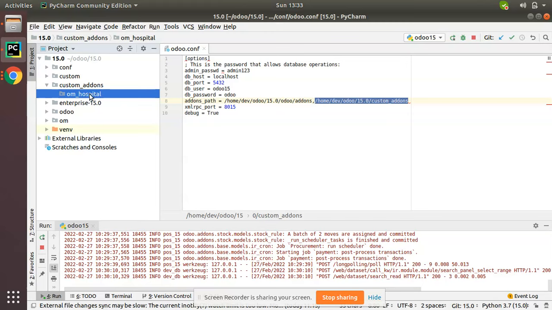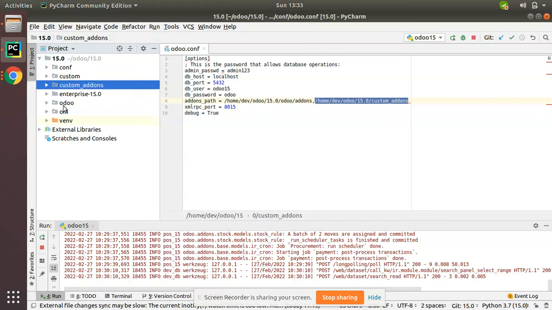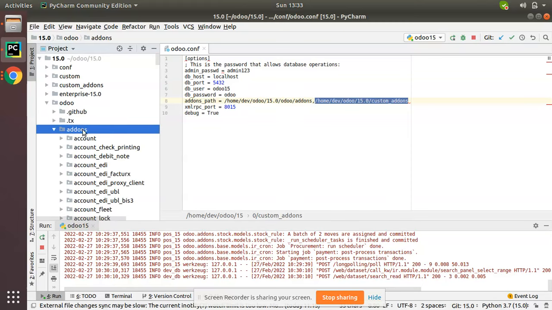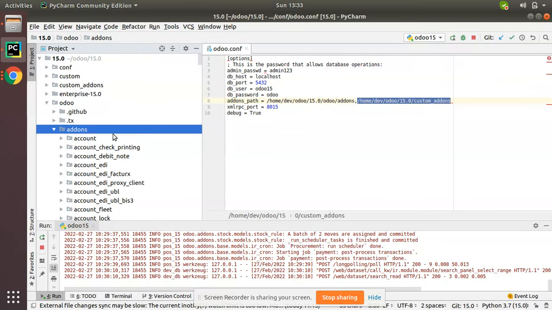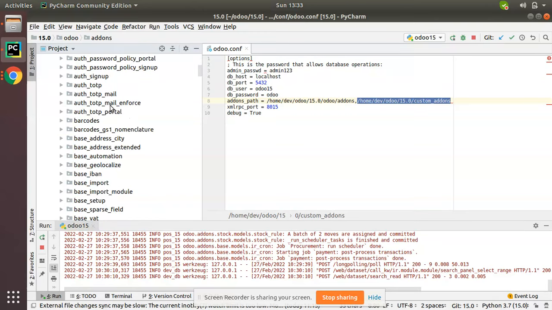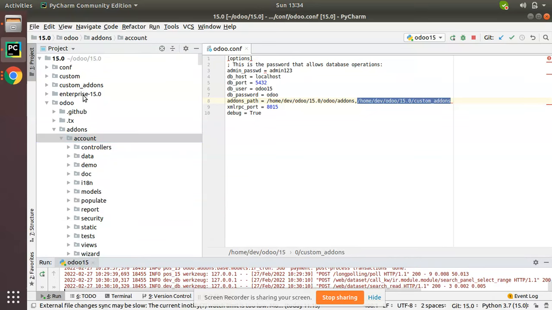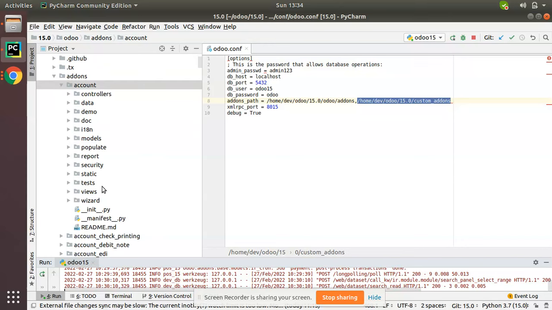Then we have to create two files, that is the init file and the manifest file. These are very basic files that you will see in all Odoo modules. If you go to the Odoo folder, this is my Odoo 15 source code. Inside add-ons you can see a lot of modules like account, sales, everything; all the Odoo modules will be inside this. If I open this folder, the account module folder, just like the one we created, you will see two files called manifest and init.